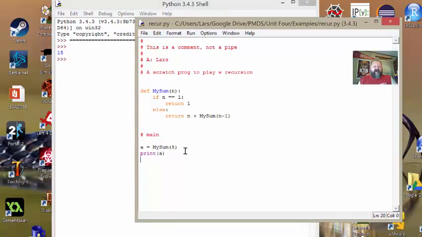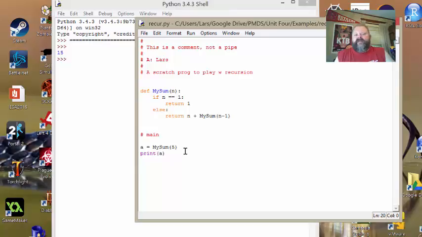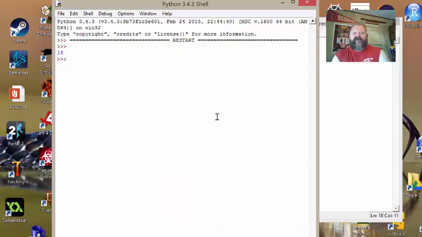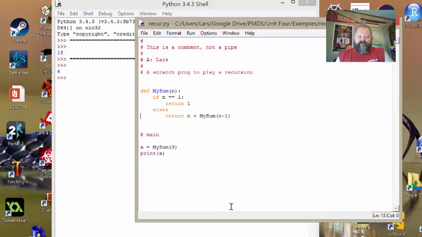Okay? 5 plus 4 is 9. 9 plus 3 is 12. 12 plus 2 is 14. And add the cherry on top with the 1, and you have 15. So that works. All right? So when we look at this code and we trace through it, let's trace through a slightly smaller example and get 6. Let's see what's going on when we do this.